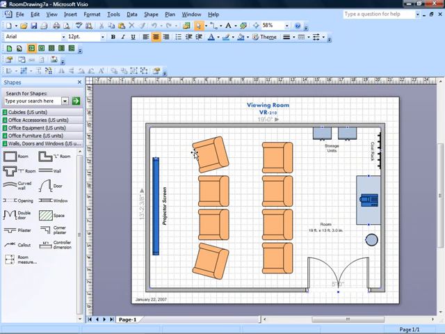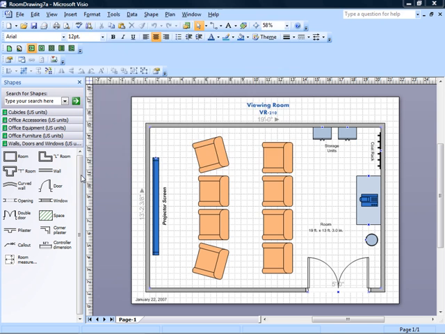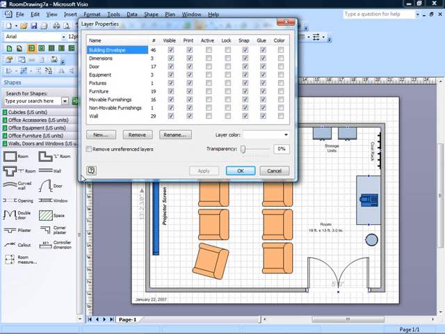Now when we create drawings, especially when we use some of the templates that come with Visio, shapes and walls and equipment and all the stuff you see on this particular drawing will get assigned to specific layers that are automatically created for this drawing. So to see those layers, we go up to the View menu and come down to Layer Properties. These are the layer properties for this particular drawing.